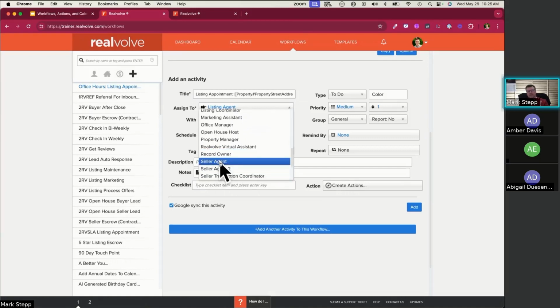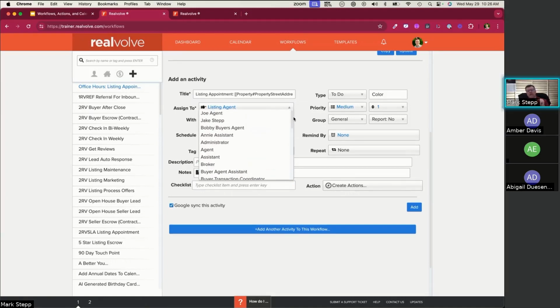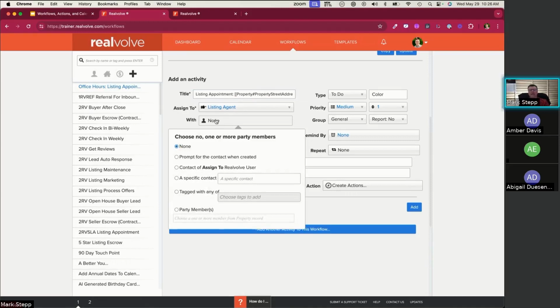We have seller agent, who's representing the seller, the listing. If you're doing this within a transaction, you would also use buyer agent and buyer agent 2. Those types of things are available. But in this case, I'm just going to use listing agent. And who am I going to do this listing appointment with? Well, I can come down here and say, the activity itself could be assigned to nobody. I mean, it could be just a task that I need to do. Doesn't really have to do with any particular person.